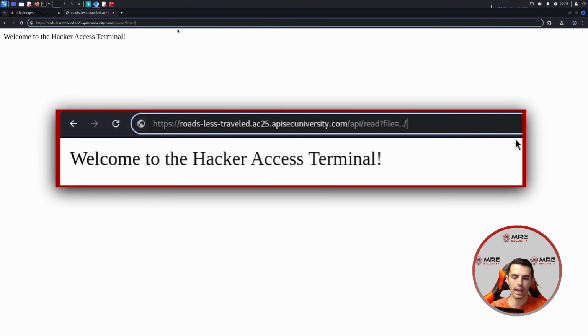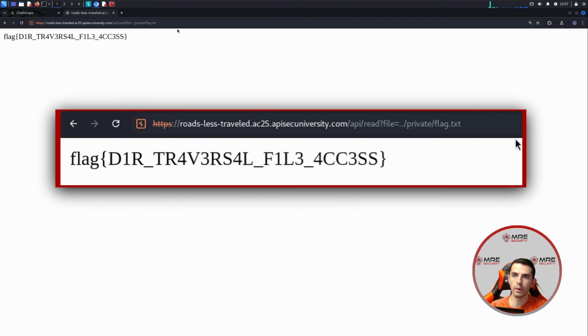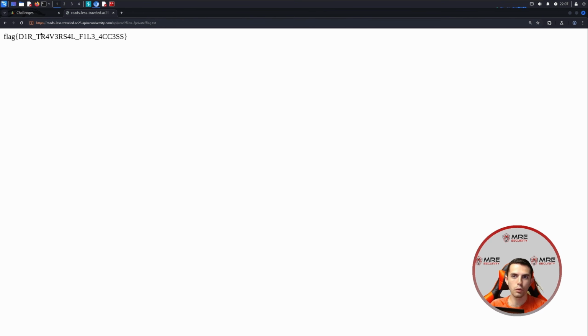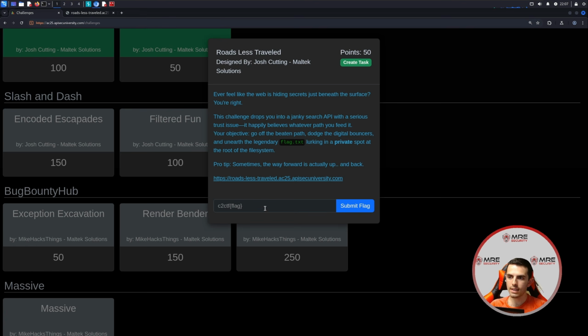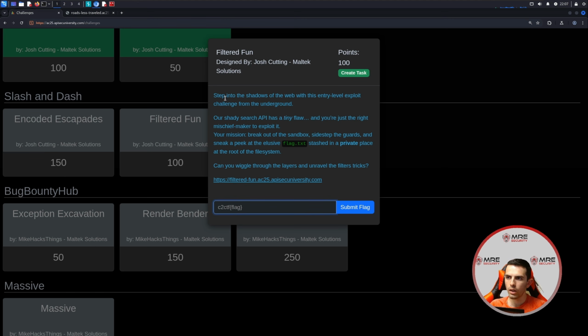And then we could do a private, because they told us something about it being on the private directory, as well as the flag.txt. When we click enter, we see that we do retrieve the first flag. So we'll take this and paste it into our flag. We'll go over to the second one, which is filtered fun. It looks like it's the exact same thing.